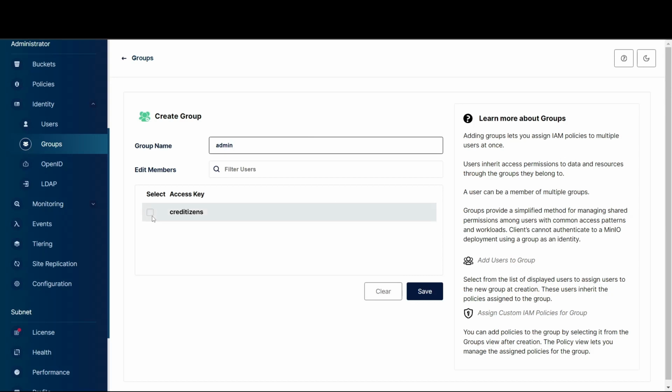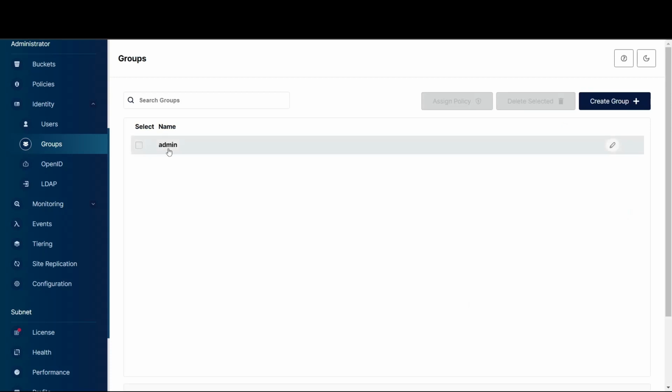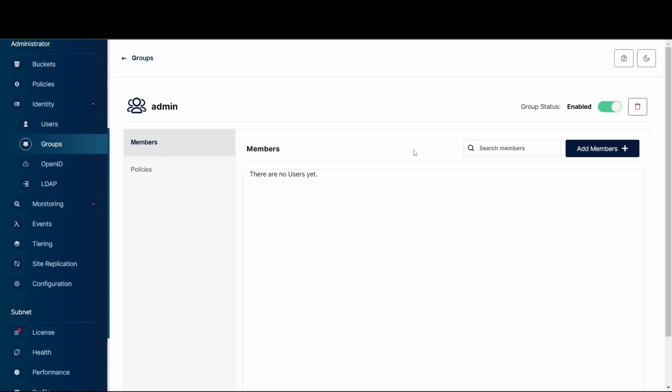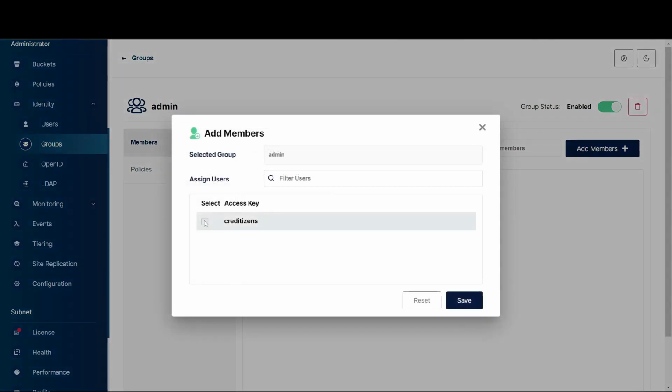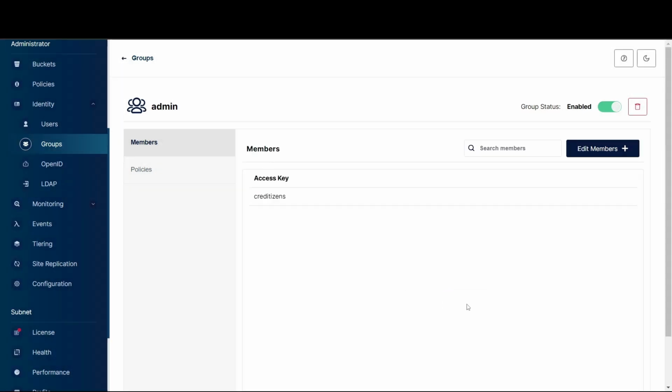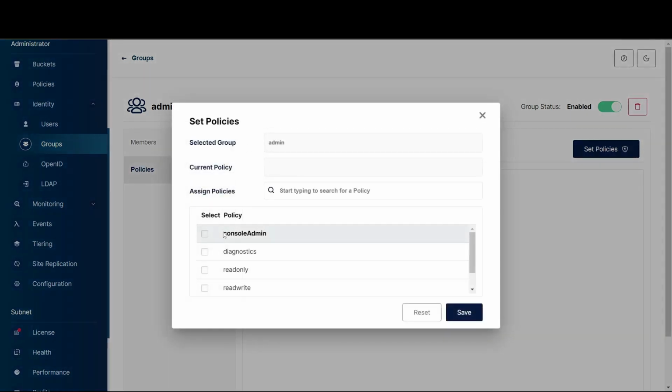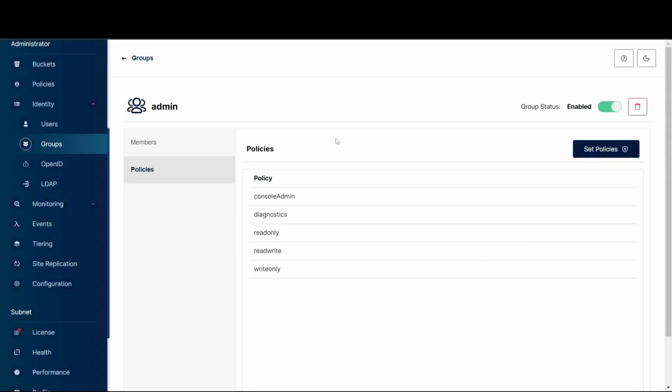So we can join the user from here, but we can do it also in another way. We just save this. Okay, we go back in and we can add members also here like that. So we just add Creditizens member and now we set the policies. Console admin, policy, diagnostic, read only. I'm just going to put them all. Read and write only. So that's like a super admin.